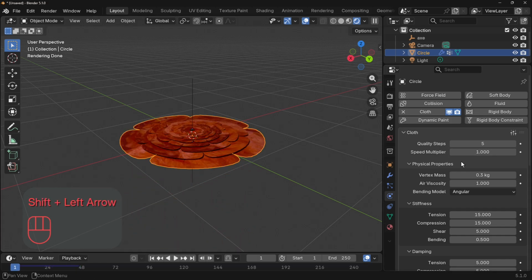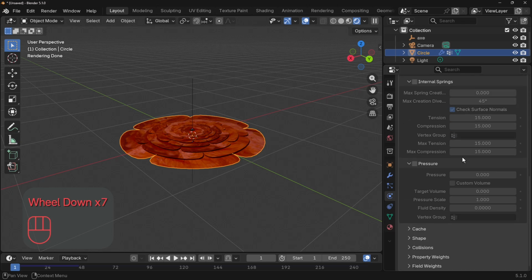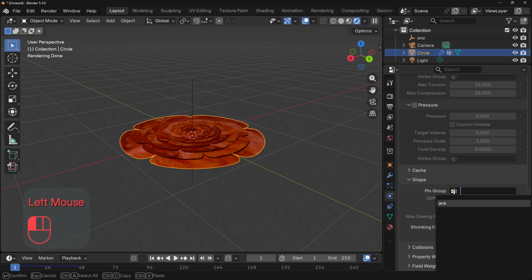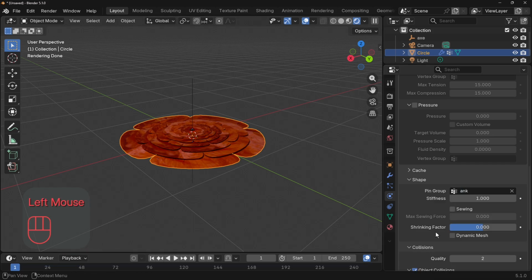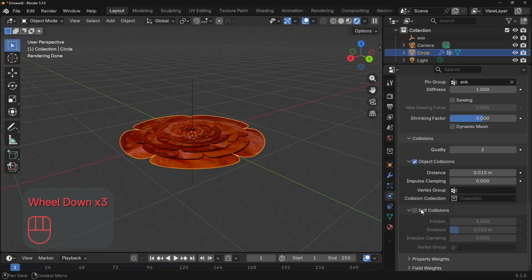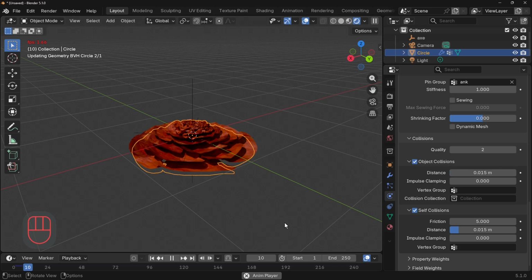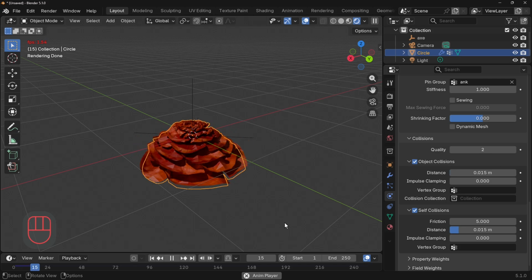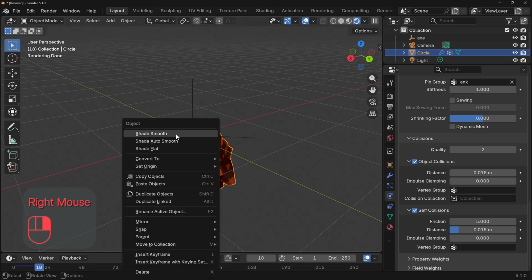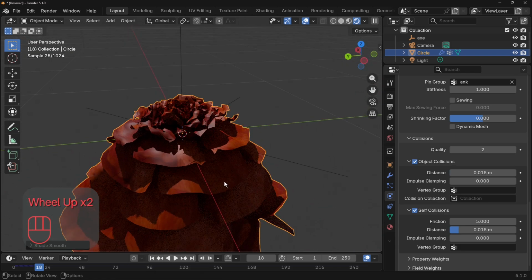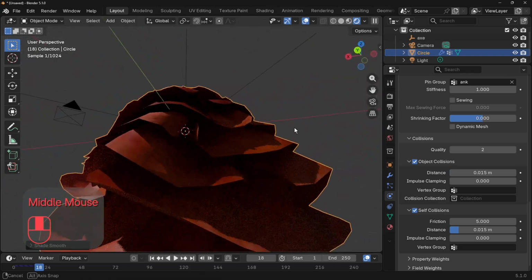So what we need to do now is we need to anchor that somewhere. So what we do is use the shape keys, and the pin group is going to be the anchor, and open collision after that, and do self collision. So let's just have a look at this. As you can see, everything falls down. Shade smooth, but it doesn't look very real.